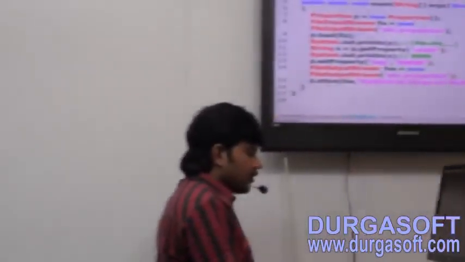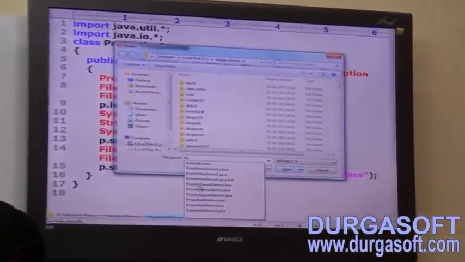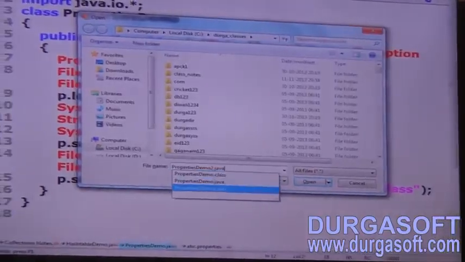Okay, this is the most valuable concept in collections, the properties file. Without having a properties file, you can't expect a single Java project. That much important a concept is the properties file. Next, let me go for another example, just a basic idea, pseudocode, that I want to show. Here I am taking PropertiesDemo2.java, just a pseudocode.